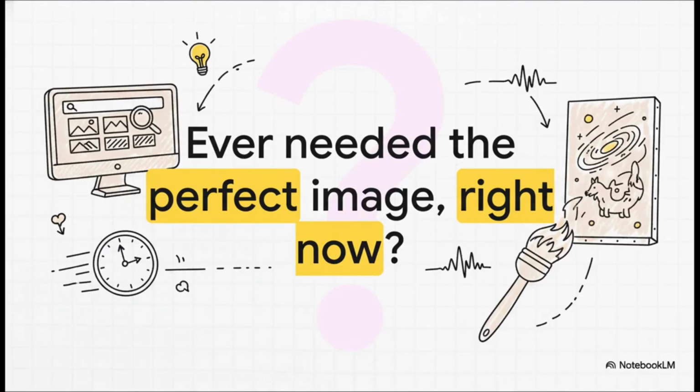You're scrambling to finish a project, maybe a presentation or a post for social media, and you have this perfect image in your mind's eye. But you just can't find it. You scroll through endless stock photo sites, and nothing's quite hitting the mark. It's frustrating. But what if you could just, well, make it yourself, right then and there?